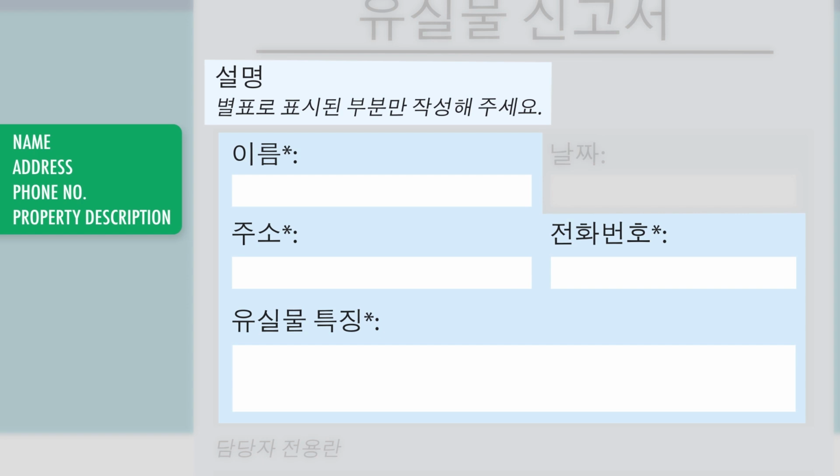The form states that you need to fill out your name, address, phone number, and a description of your lost property. 이름, 주소, 전화번호, 유실물 특징.